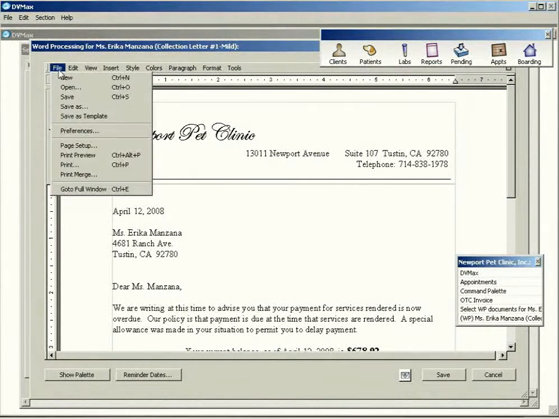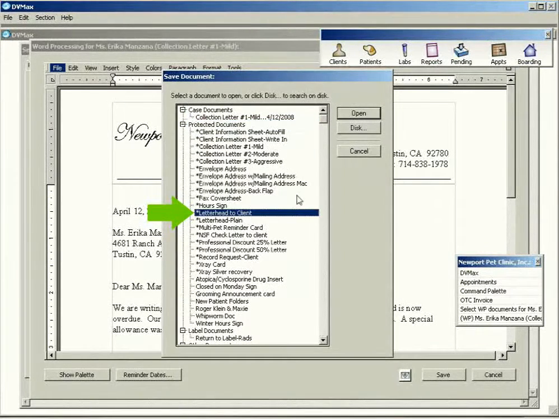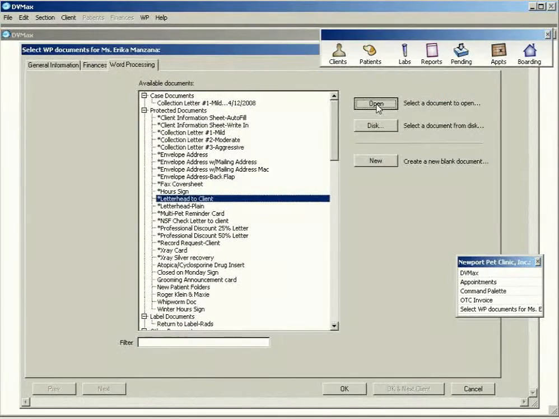What if there's a different item that we want to open up? Let's open a different word processing document. For instance, perhaps we want to write a letter to the client. So what we need is a document that will create a letterhead for us and put the client's address and salutation at the top. Let's open that.